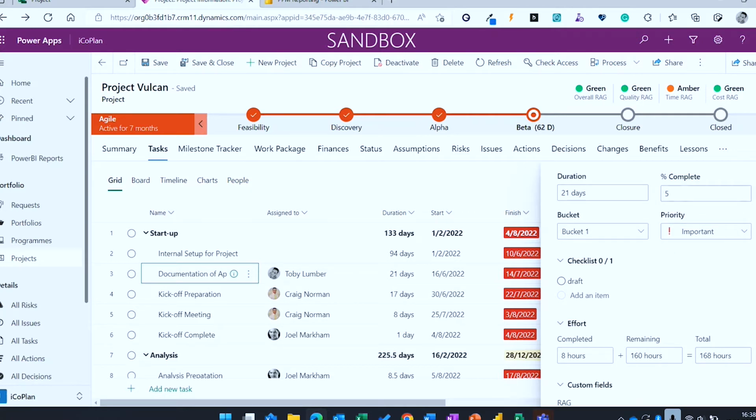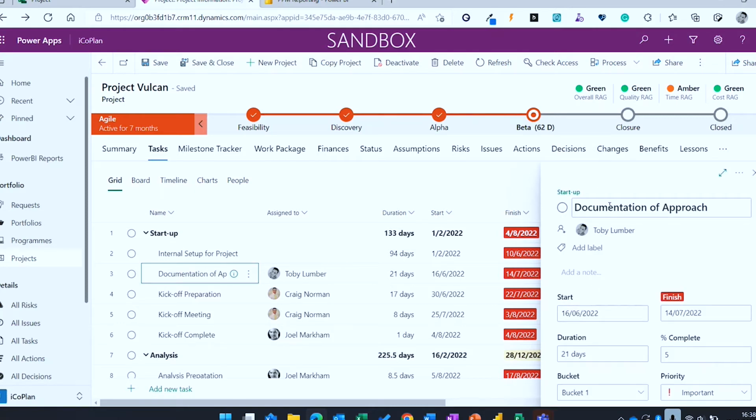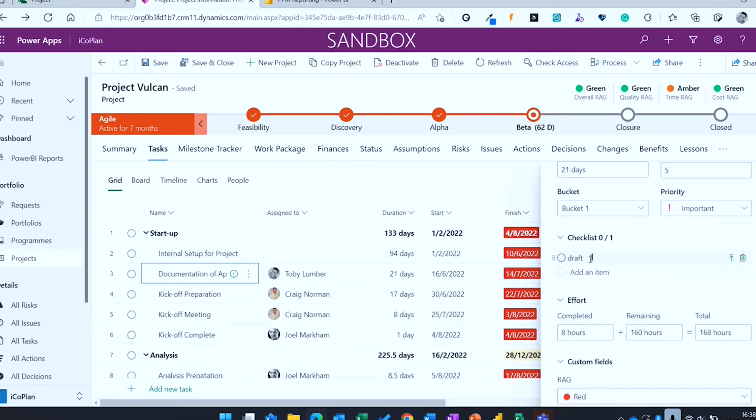What we can also do is add a checklist onto this. For those of you who might be familiar with Planner and the ability to do checklists in there, it's essentially the same thing. And I think this is really handy because historically, I might have done 5 or 6 tasks within my plan to essentially accomplish one thing, whereas now I can build that up into a checklist. So for example, I've got a documentation of approach.